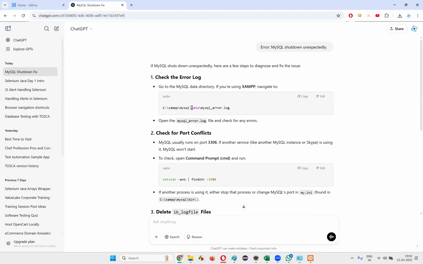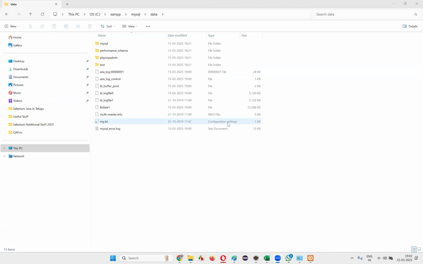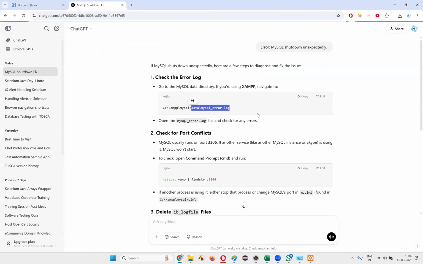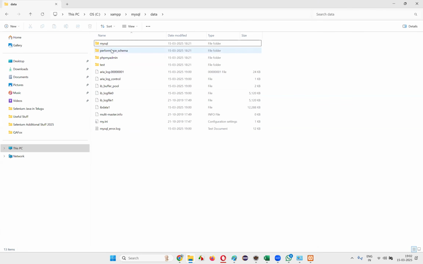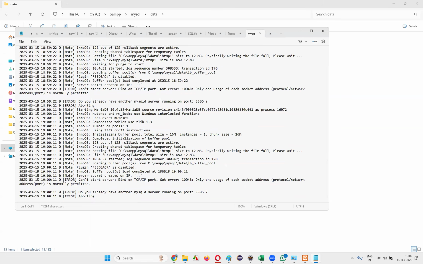Okay, fine. So MySQL data, where is data? In that data, what was that, guys? In that data, MySQL error. The errors will be logged in the logs. That's okay. Do you already have another MySQL server running on port 3306? It is saying something about that. Okay, I think this is the error we are getting.